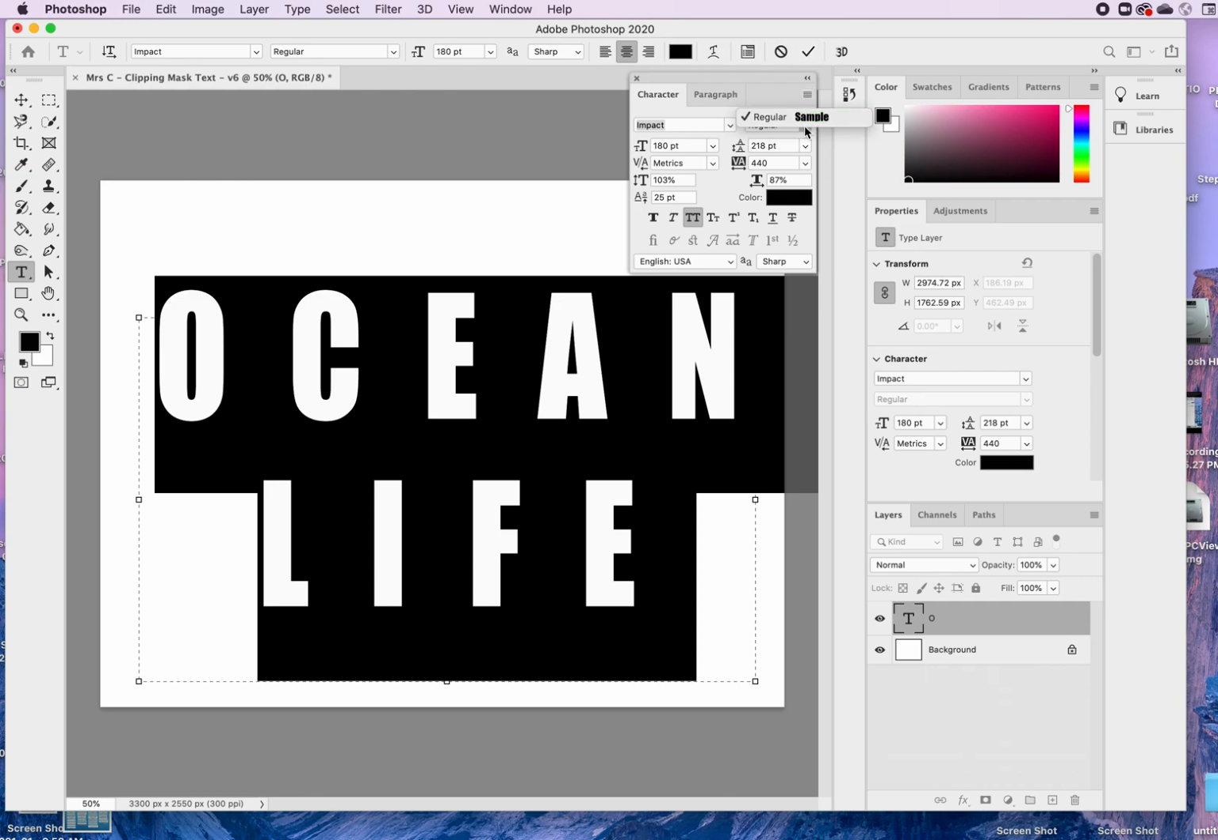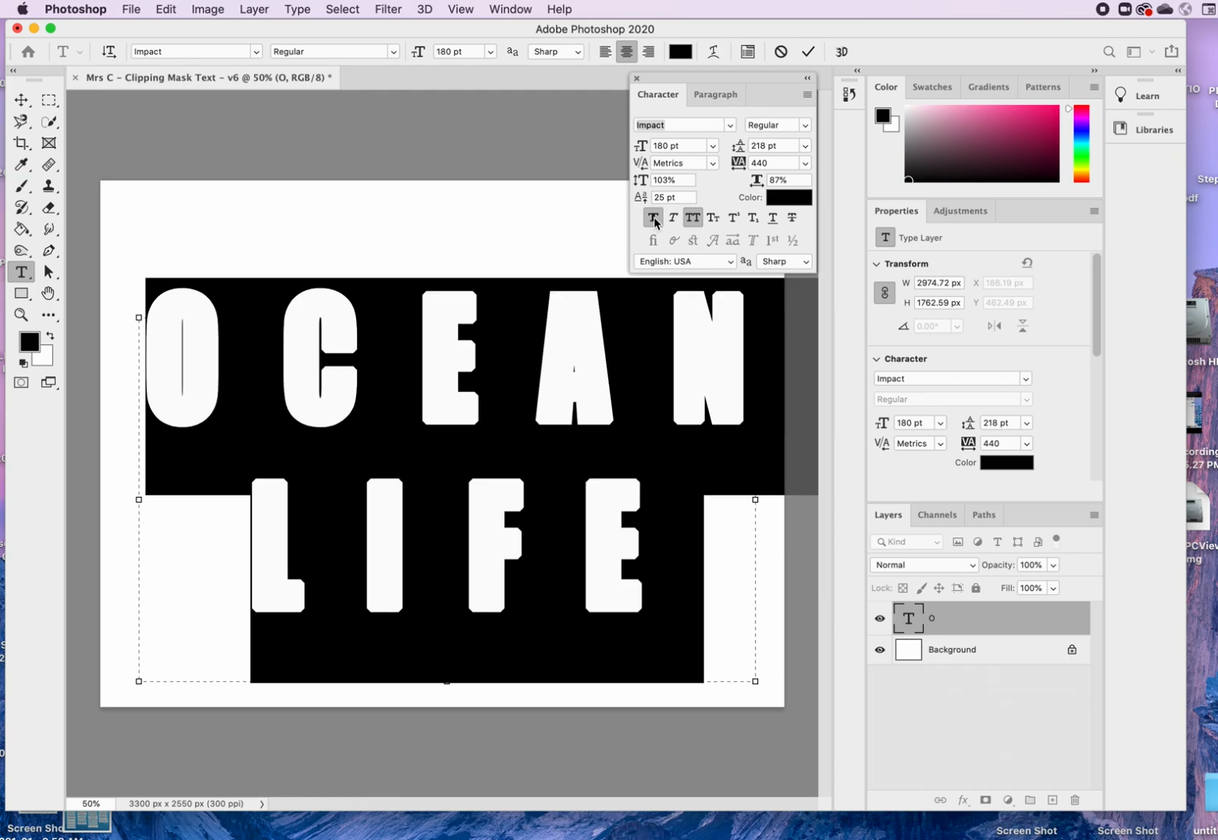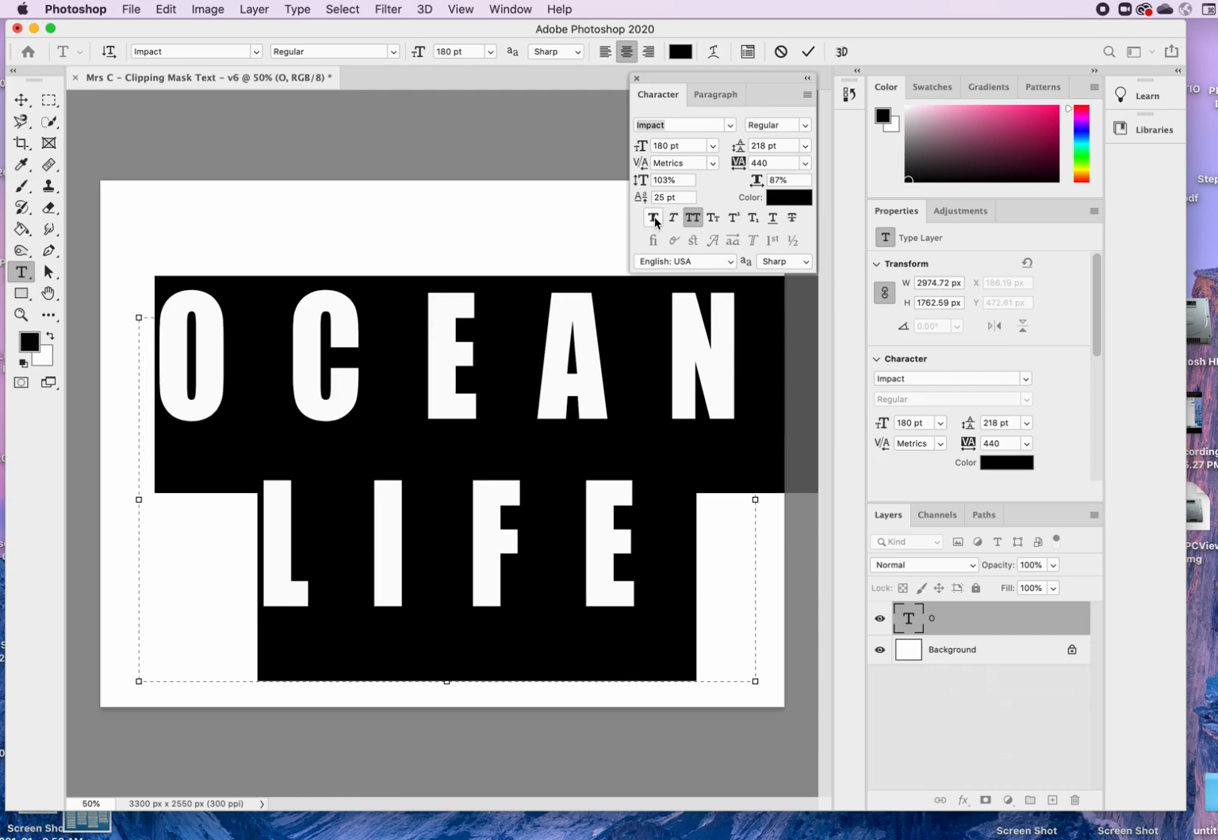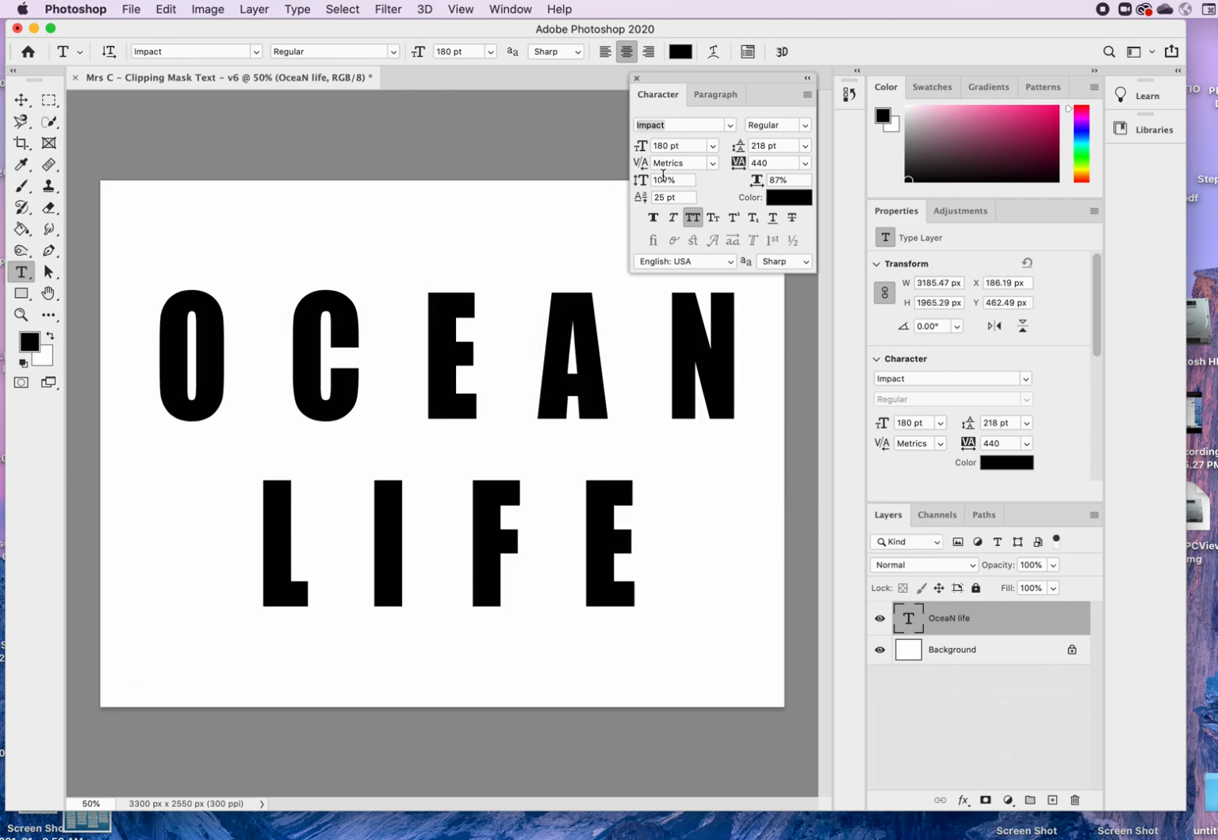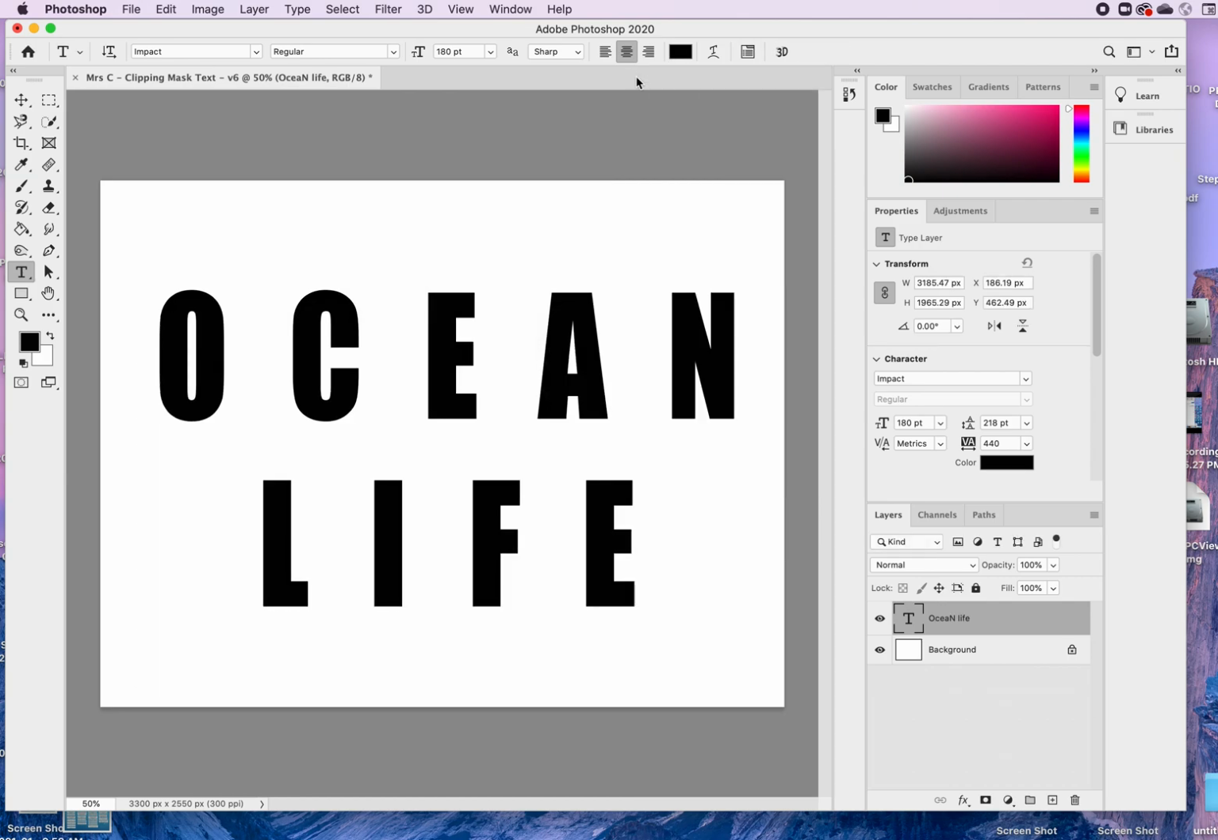I could, nope, I can't. So Impact, I can make bold if I choose this, but I'm not quite sure I like it that bold. So I'm just going to click the check mark, and I'll get rid of this panel. So my lettering is ready to go, and so what I'll do next is I will bring in the picture that will end up covering these letters.